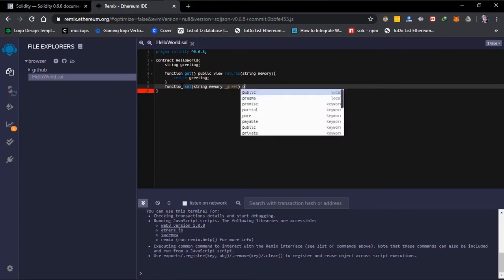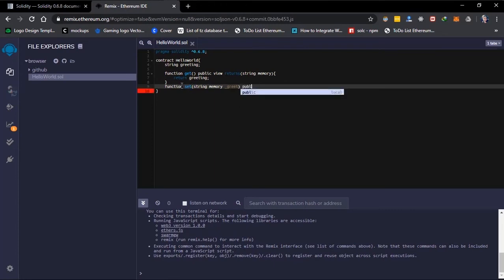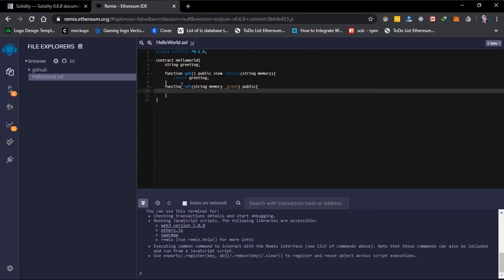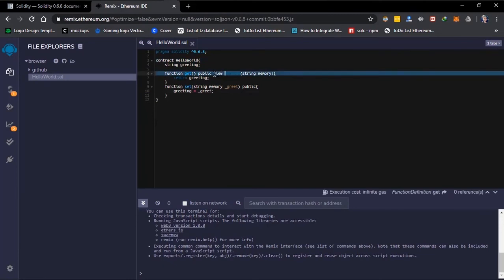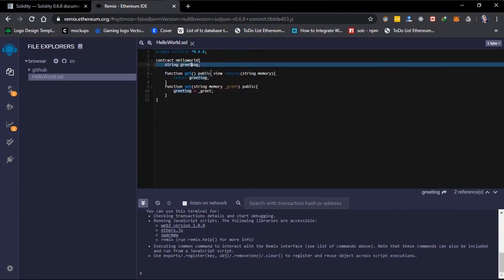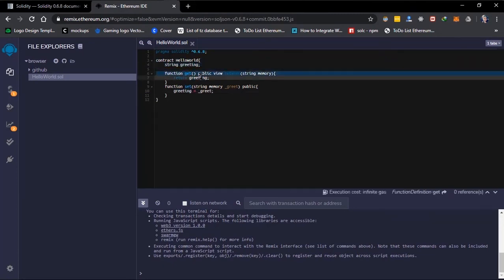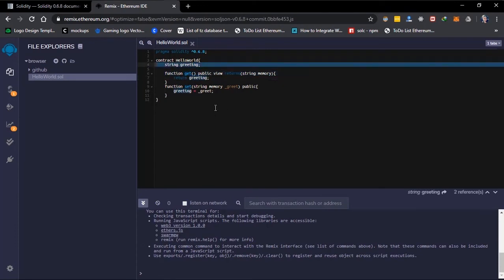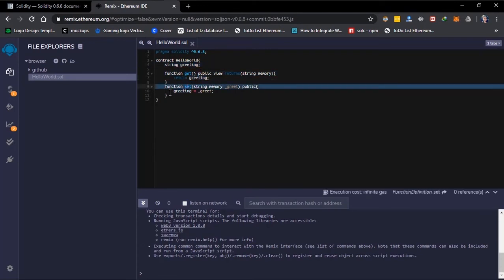Since this is a setter, we are not returning any value, and we are writing to the smart contract, so we don't need to specify view. We use our curly braces so we can write the body of this function. In the body of set, all we need to do is assign _greet to the variable greeting, which is outside. So I'll just do greeting equals _greet. So far, everything looks good. But remember, greeting by default on initialization is an empty string.